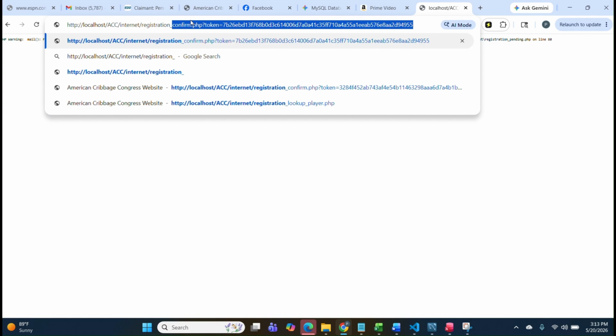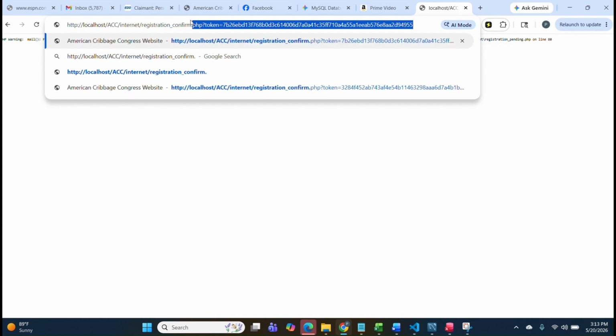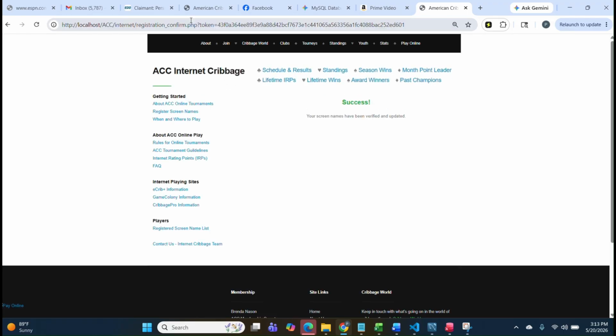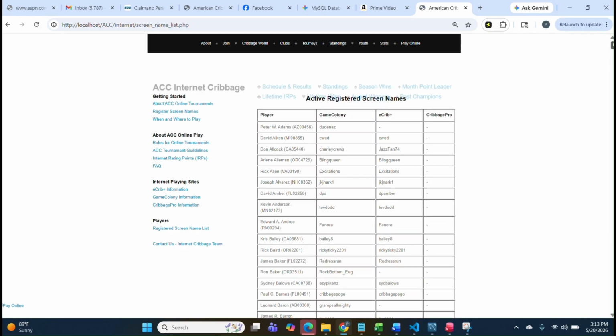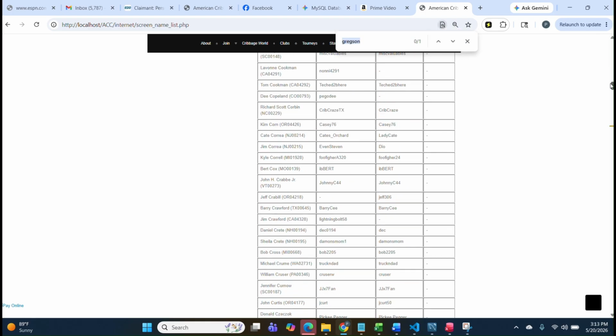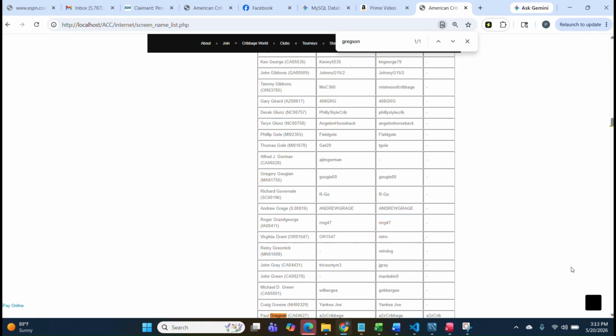So it's registration confirm.php, and then token equals, and then I put the token that was in the database in there. And so now it just says success, your screen names have been verified and updated. And when I go back to the registered screen name list, you can see that my screen name has now been changed from A to Z Crib 2 to just A to Z Crib.